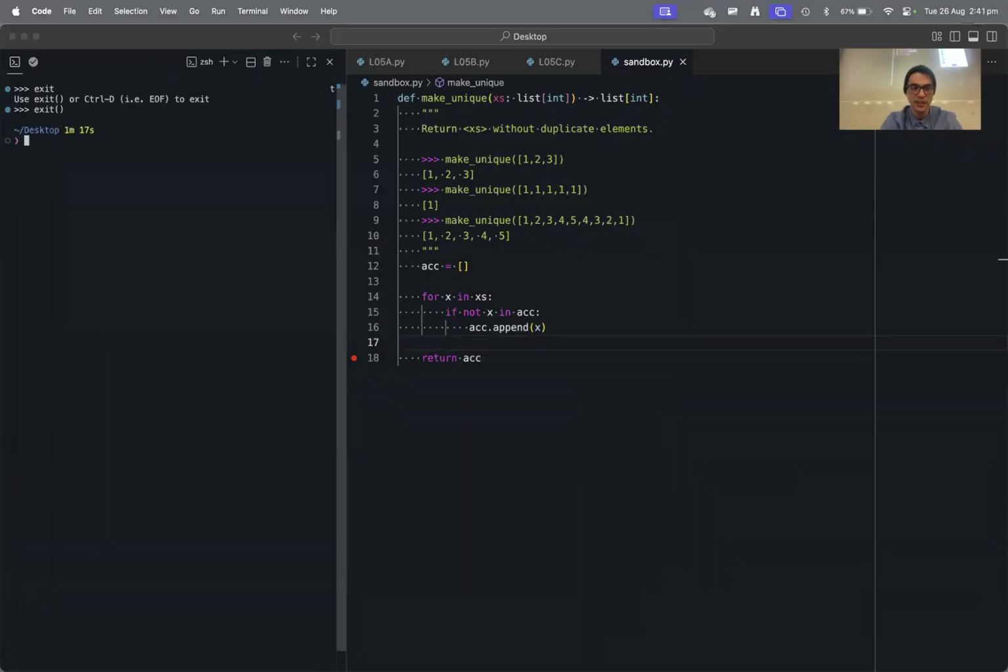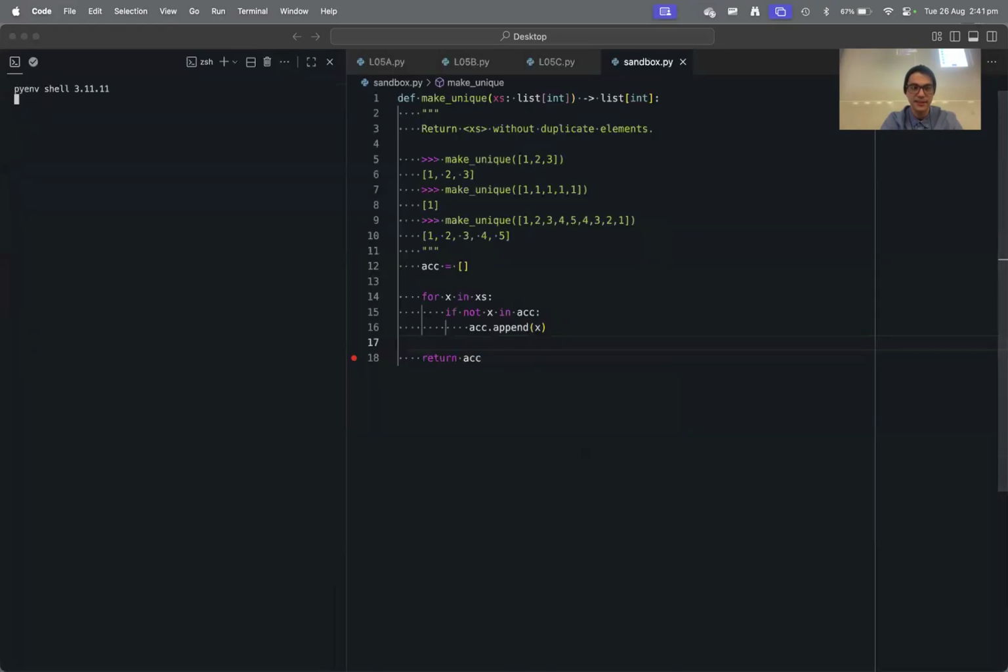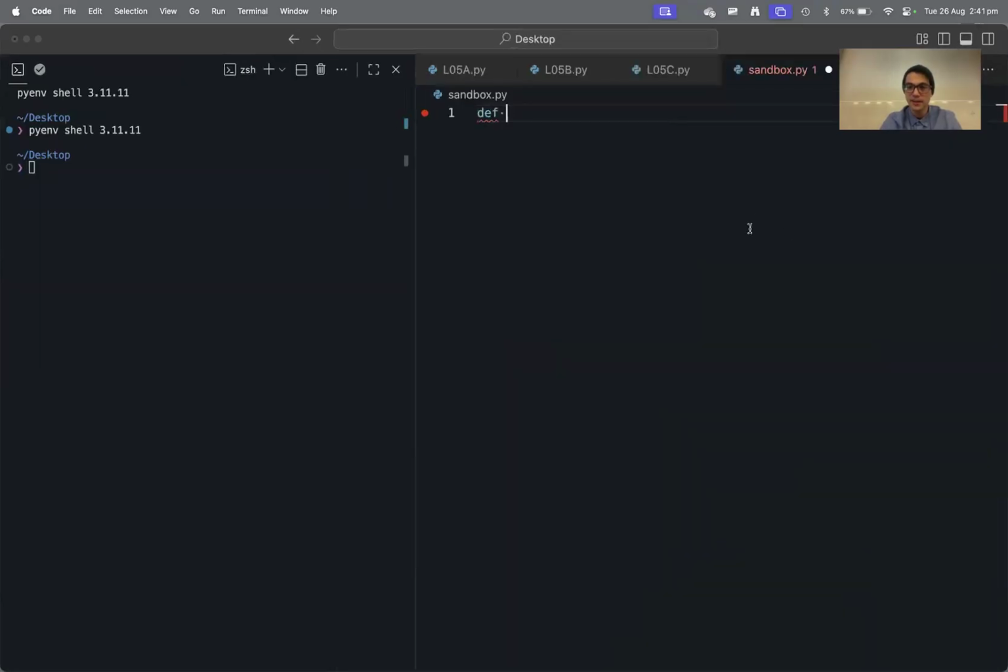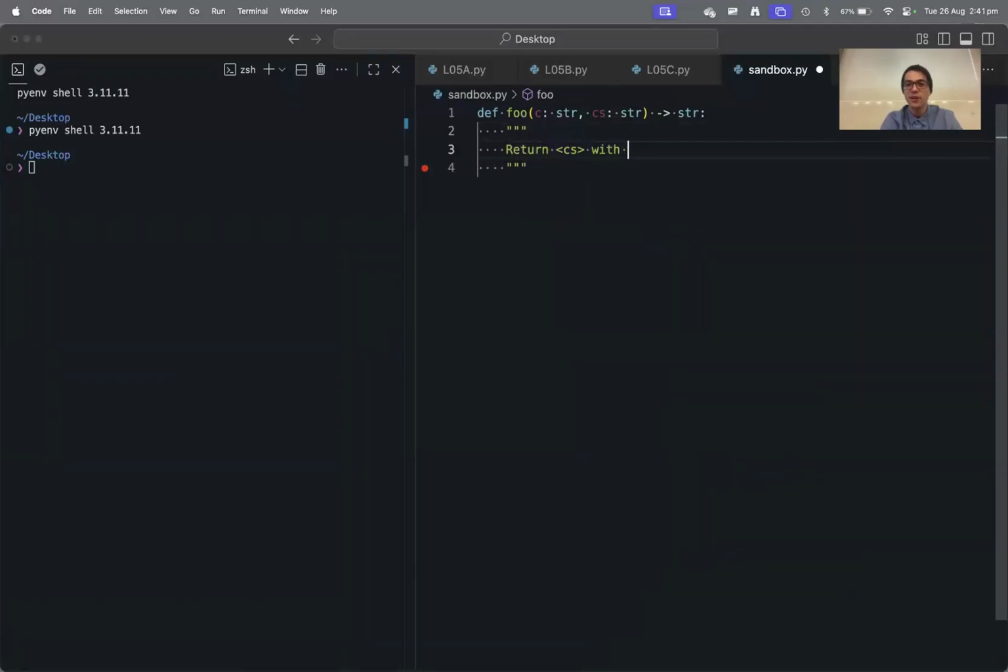Okay, hold on. I really would like to fix this. Okay, let's do this. Define, I'm going to call this foo. I'm going to say x is a string. Sorry, C is a string. C is also a string. I want to return a string. Return C's with the first instance of x removed.